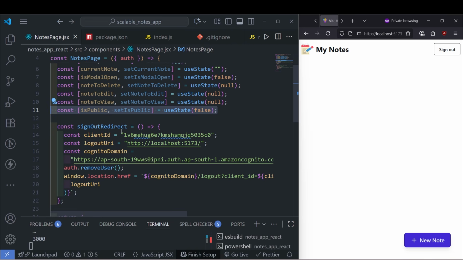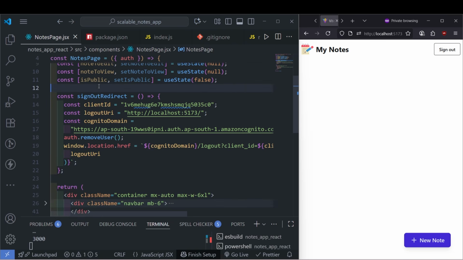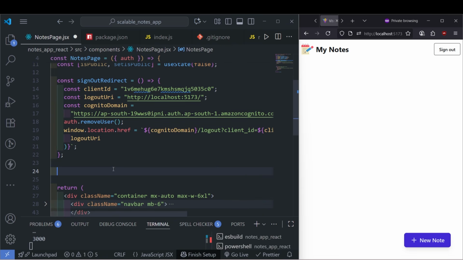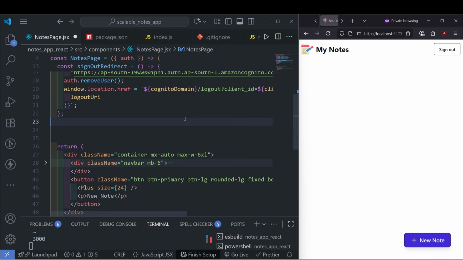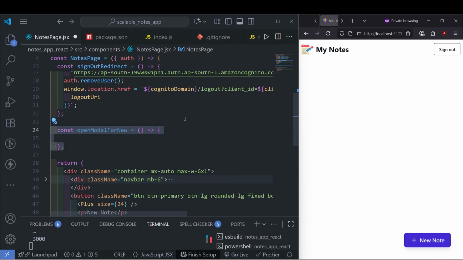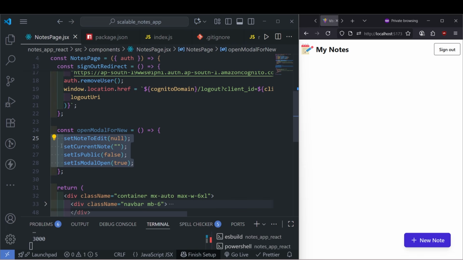Now here it was for our sign out. We need to also write the function to open the modal when we click on this new node button. Let's write that here. We'll just create a function openModalForNew, and here we'll just set nodeToEdit as null because we are not editing, but currentNode will be set to empty string and isPublic to false by default, and setIsModalOpen to true so that we can know whether the modal is open or not. And if we trigger this function, it means that we are opening this modal.